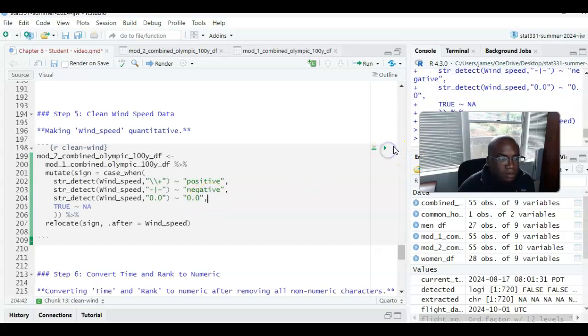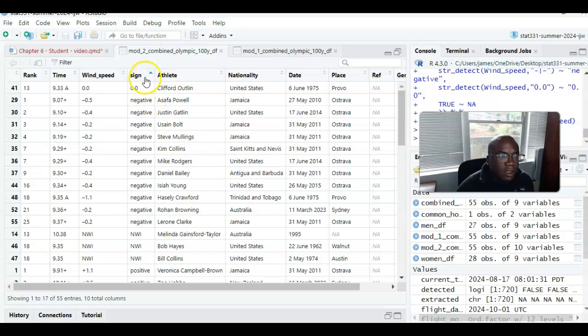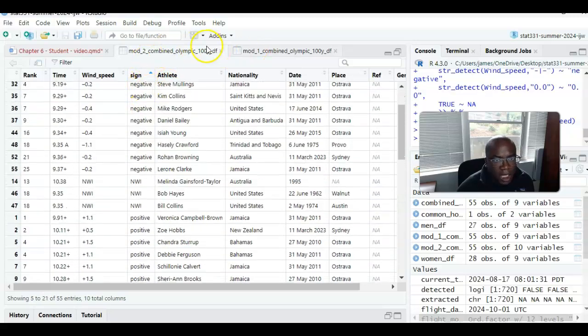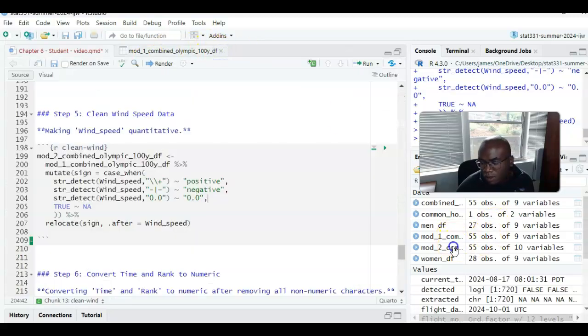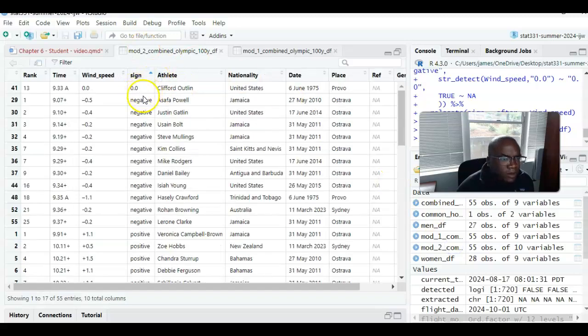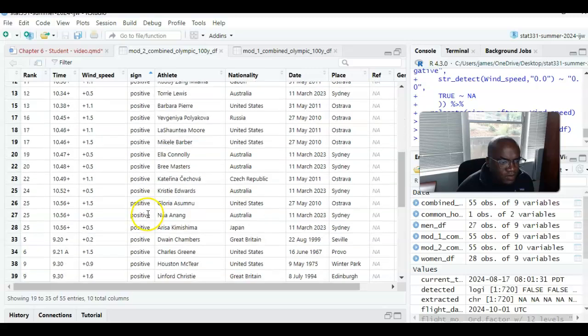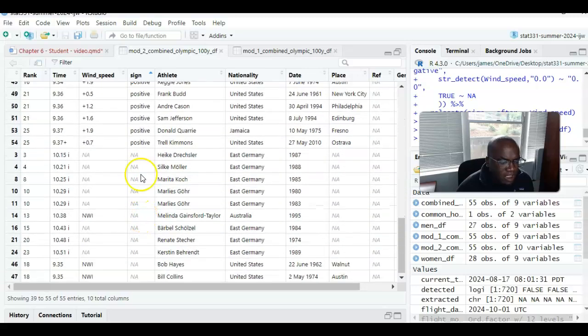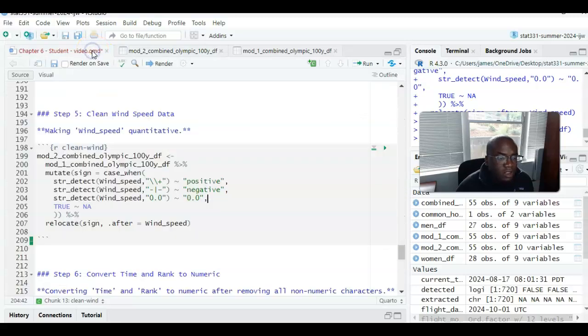All right, so I swear the old R version didn't do that. You have to always refresh it. So I get the 0.0, I got my negative, I get my positives, and then everything else is NAs. Okay, that's good. So we're still not done.